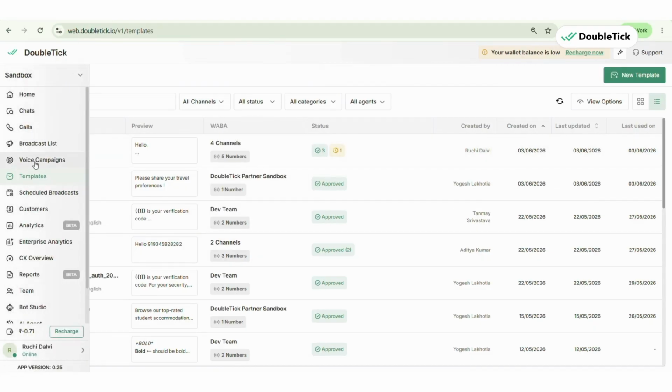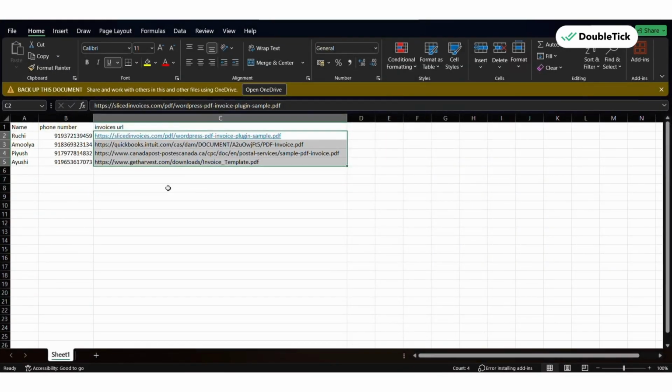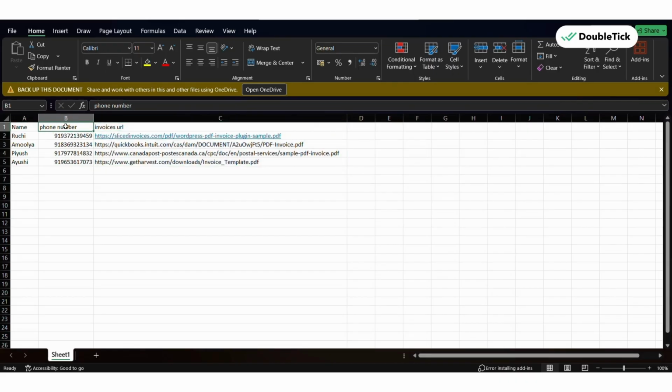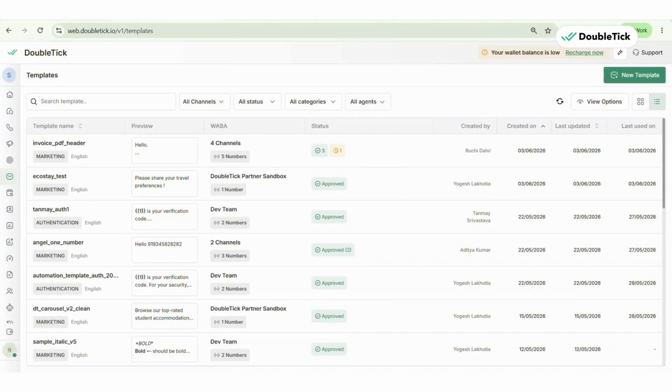The second thing you need is your customer sheet. This is the sample sheet I've prepared for this demo. It has 3 columns, the customer's name, their phone number, and the invoice URL, which is the link to the PDF for each customer. The third thing you need is a custom field in DoubleTick.